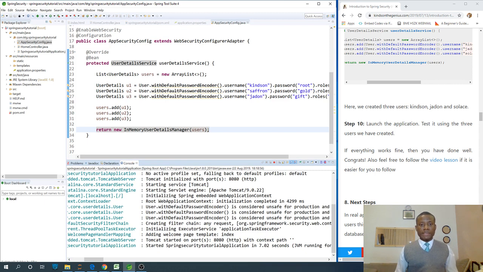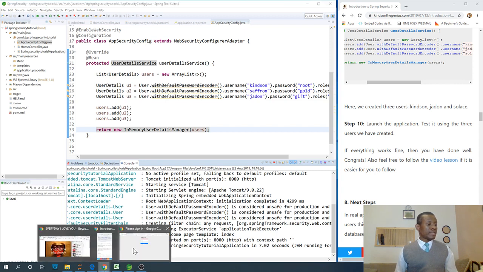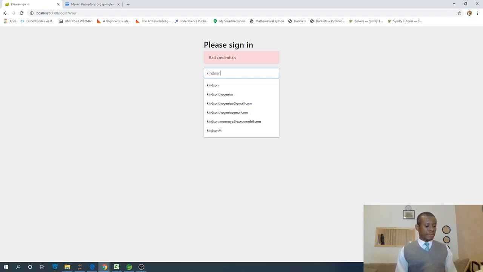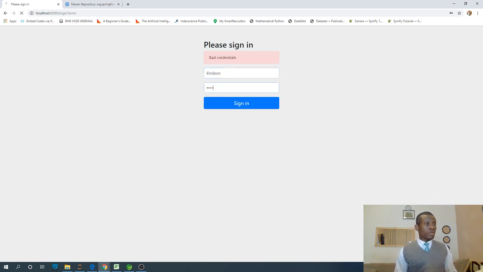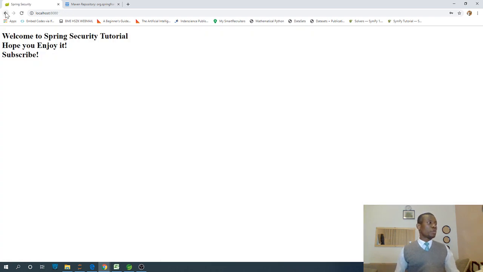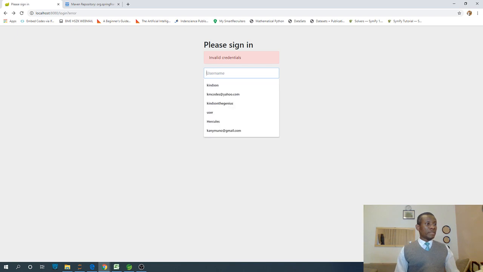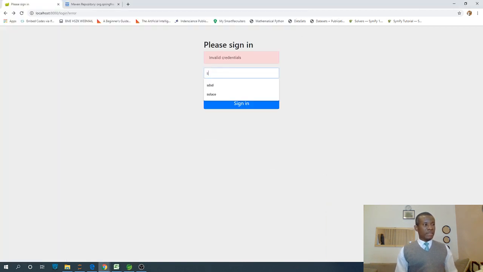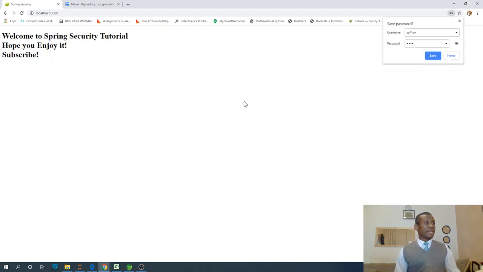All right, so we can see that our application has started. So Tomcat started on port 8080. Let's go test it out. If I refresh the page and I try to enter user whatever, it doesn't work. But let's try Kindson and roots. At this point it works. Again, I'm going to go back. If I refresh, I'm going to try the second one. The second one is saffron and gold. Saffron and gold. Saffron and gold. Sign in, and it worked.